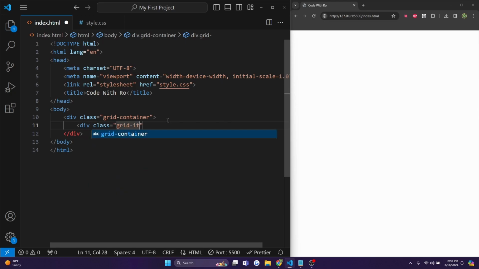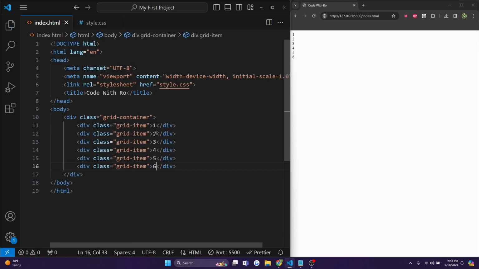This is so we can put CSS on our class grid container and grid item separately. And then I'm just gonna put 1 through 6. So you can copy paste this and just change. So now hit Control Save and you'll see it pop up on the right side of the screen here.